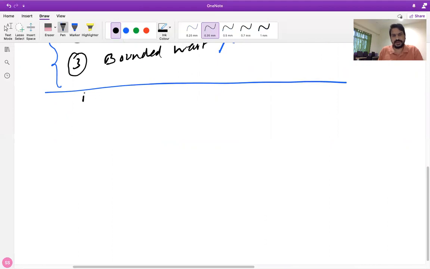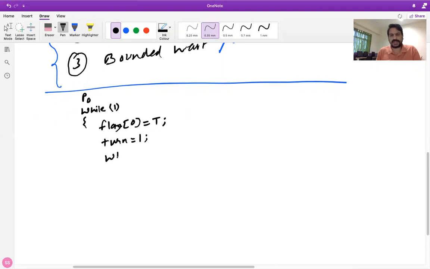Now here you see we have process P0. We have a loop. Here we have a flag, the same thing that we have seen in the last solution. Flag of 0 equal to true means that P0 is interested to go into the critical section. We'll make turn equal to 1. So this is another variable that we have to update. And then we'll look at the entry section.